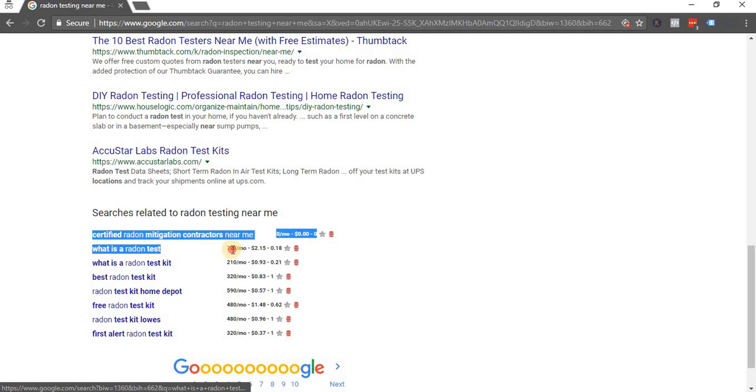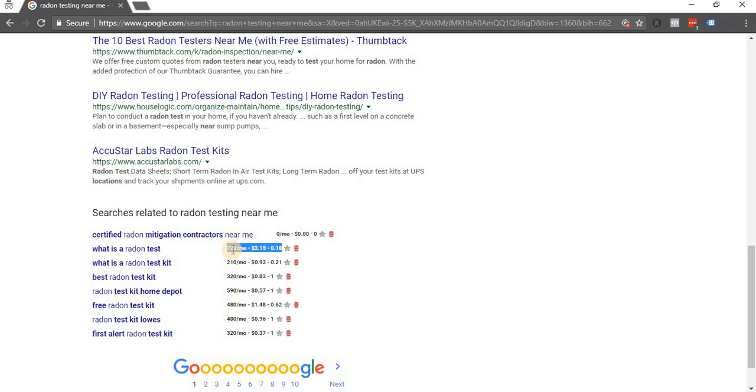Like what is a radon test? 720 searches a month, for something that there's proof 10 people a month in Illinois search for, 720 in the entire country. So by talking about these types of keywords, you're going to be getting traffic to your website.